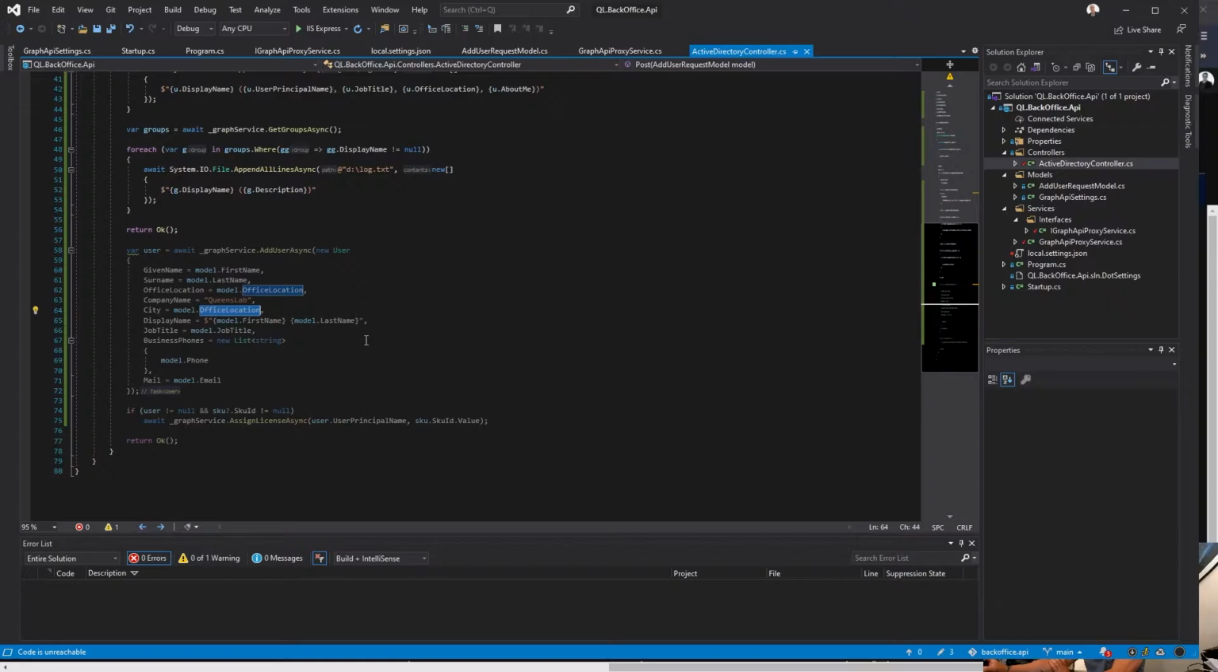Display name, first name, last name. Job title is the same. Business phones, you can have a number of business phones. For us, one works fine. And I'm also setting the model.email. You can see that in this case, I'm not using the alternative email property because I really don't need it at this time. I'm just testing to see if I can set up a new user and add a license to her or him. And that's what's going on here.